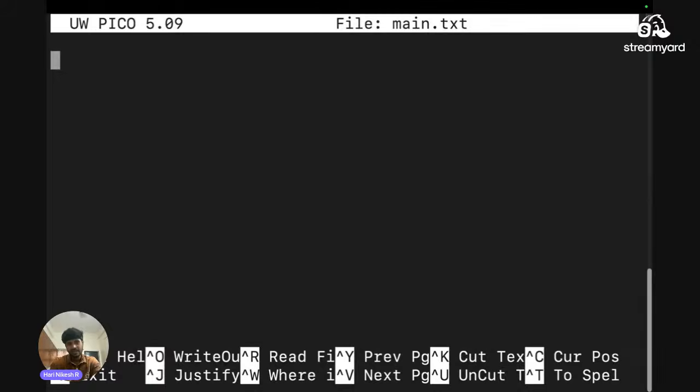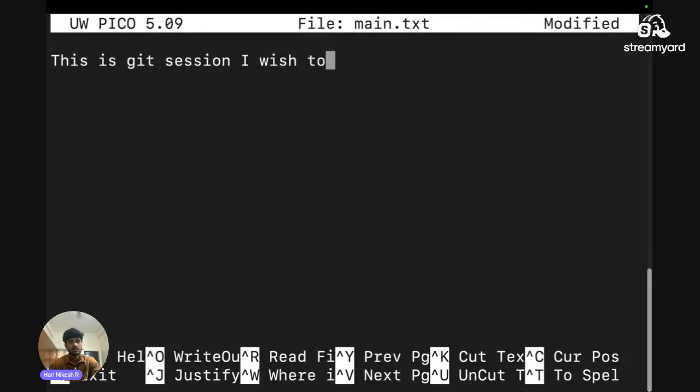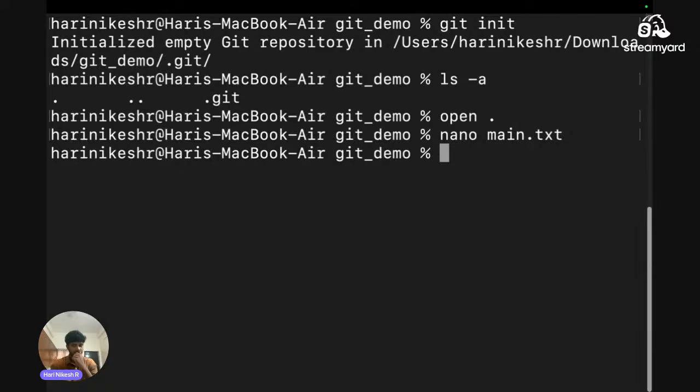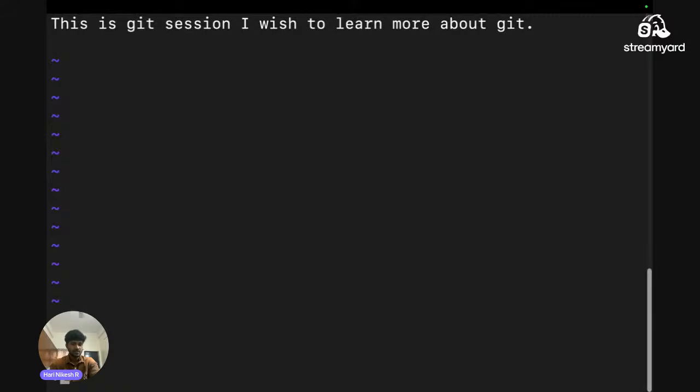It will open a Pico-like editor like this. This is a Git session. Once you have typed something like this, press Control X and S, then enter. If anyone is facing any difficulty with Nano, you can also go with Vim. Vim is easy. You can just type colon WQ and it will let you out. These are the editors.